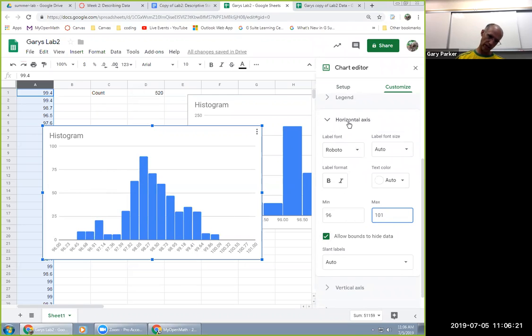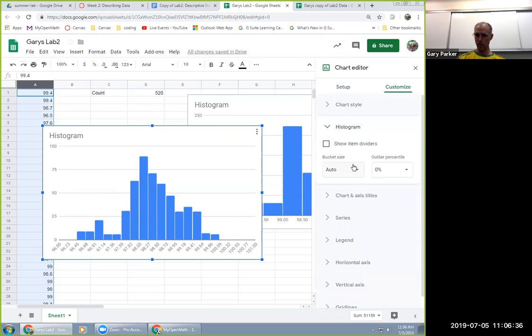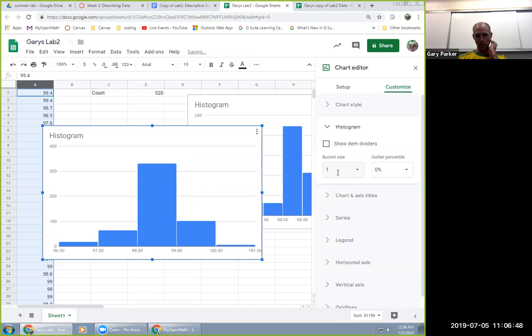Are they jumping by there? Looks like they're jumping by about 0.25, 0.23, somewhere in there. So let's see, horizontal axis is where I adjust the start and the stop. Histogram is where I change the bucket size. And I wouldn't want to choose a bucket size of 2, right? That's not going to look so good. I want a fractional number. Right? Remember I tried 1 earlier. That looked like it was giving me the finger.